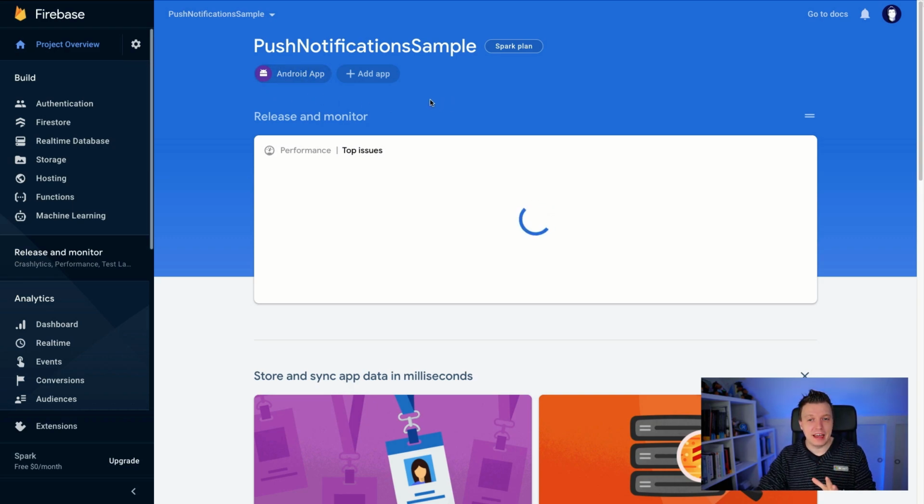Now you can add the app. You can see it here. That's what I'm going to do. Add your iOS app to the same project. And you can still send separate notifications to people on the iOS app or people on the Android app.